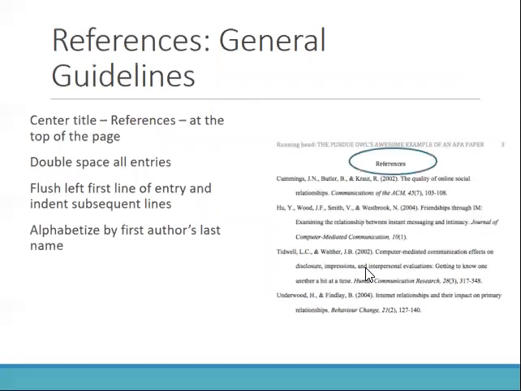You should center the title References at the top of the page. Everything should be double spaced. The first line is flush to the left, and then all subsequent lines are indented, and you alphabetize by the author's last name.